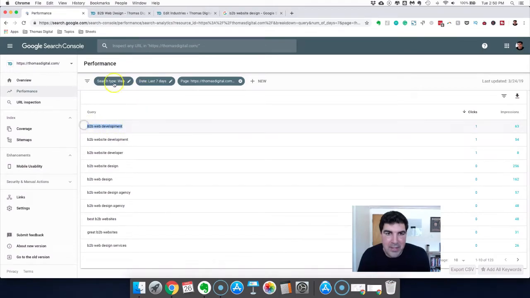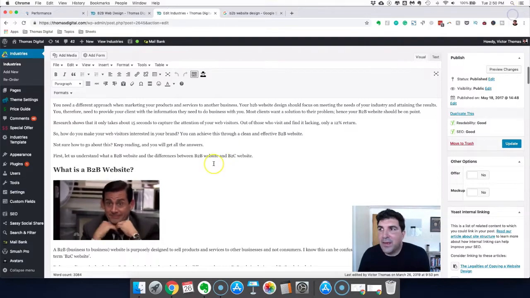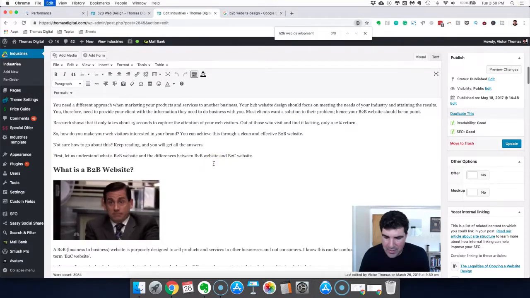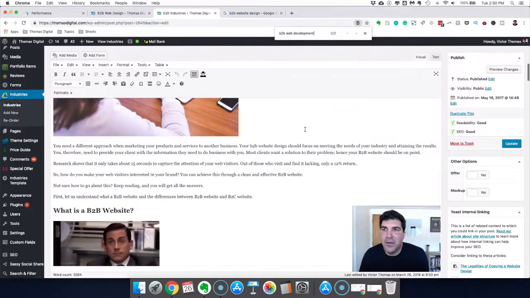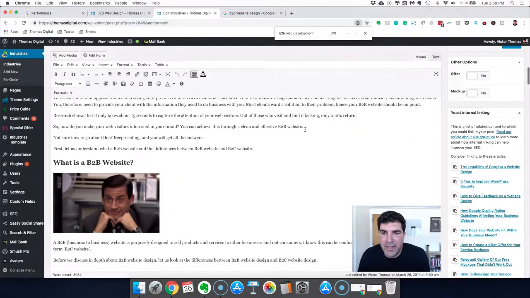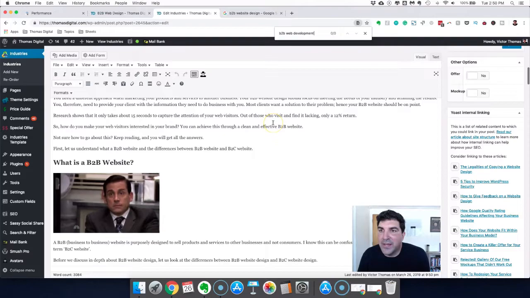So for example, I'm going to highlight B2B web development, and then I'm going to go in here and hit Command F, and see if the term B2B web development is on the page. As you can see, it actually does not have the term B2B web development in the actual content here, which it should. If you just add it and maybe even make it bold or something like that, it will definitely help.